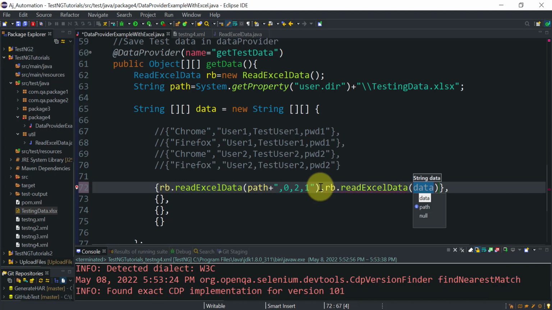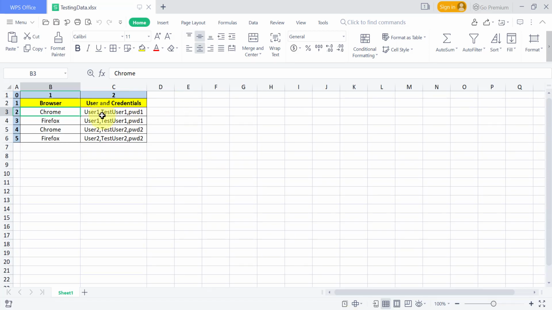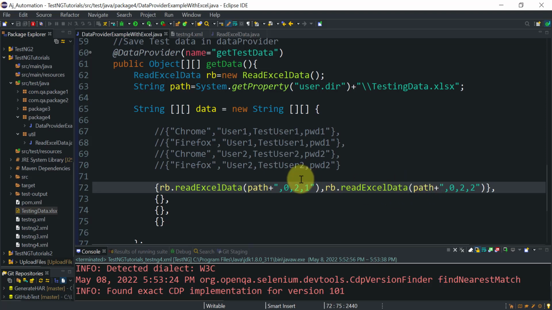So read excel data, again the same value, only our cell will be different. This time row number is 2, only cell number should be 2. If you see the Excel, don't get confused that this is the row number. The row number will be the same for this user and credential, only the cell number is 2. So this is for our first iteration. It will bring Chrome and this will bring the credentials.